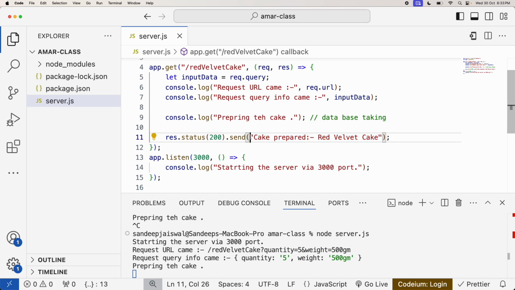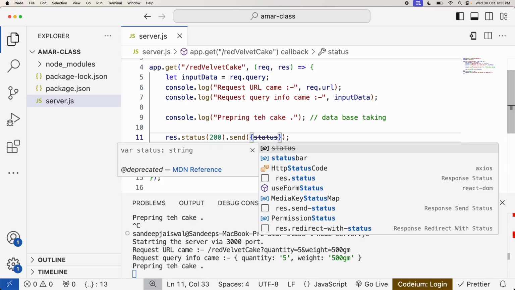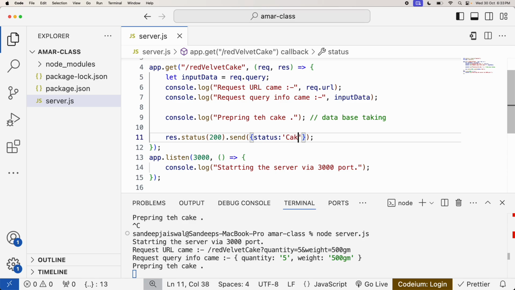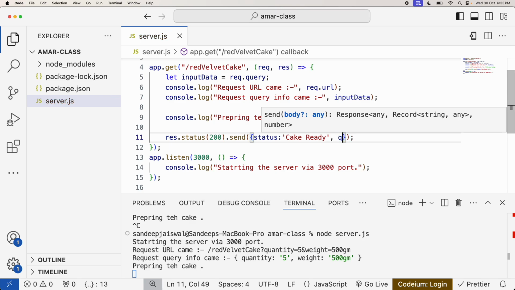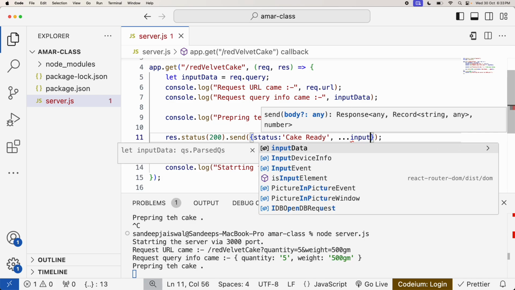Got it? So like this you have to send whatever message you want. Let's suppose you want to send not a string but an object format, then you just have to pass the object. So you just pass the object like status: cake ready, something like that, and then we'll pass the same like quantity 5, or else you can just pass this one like request dot input data.